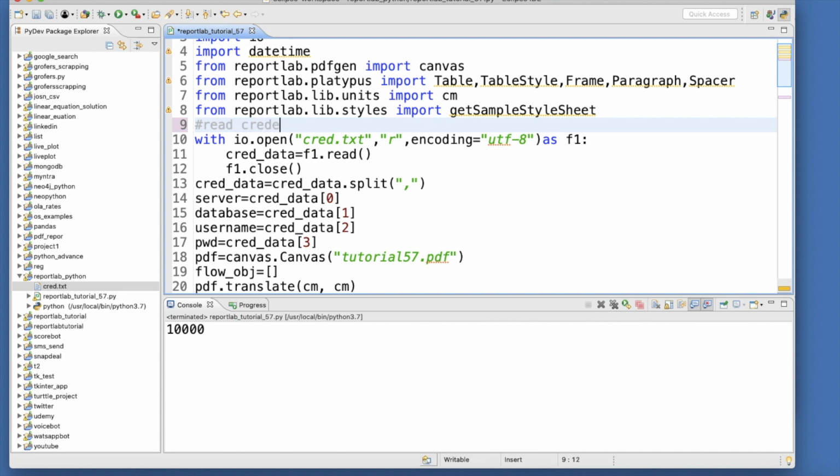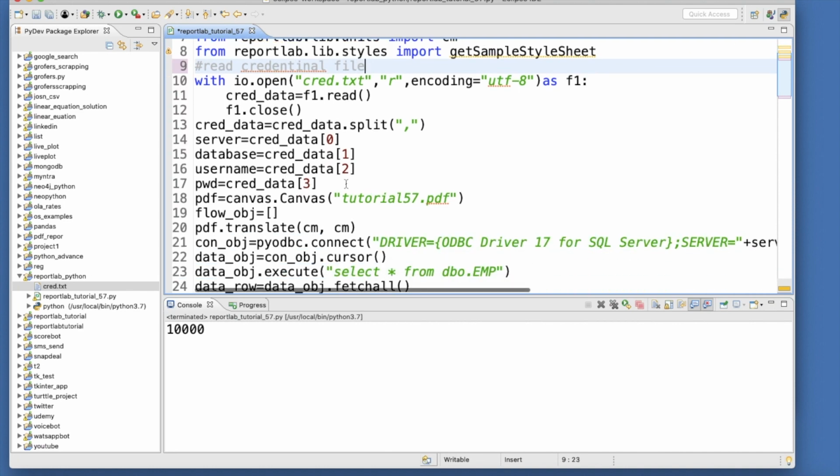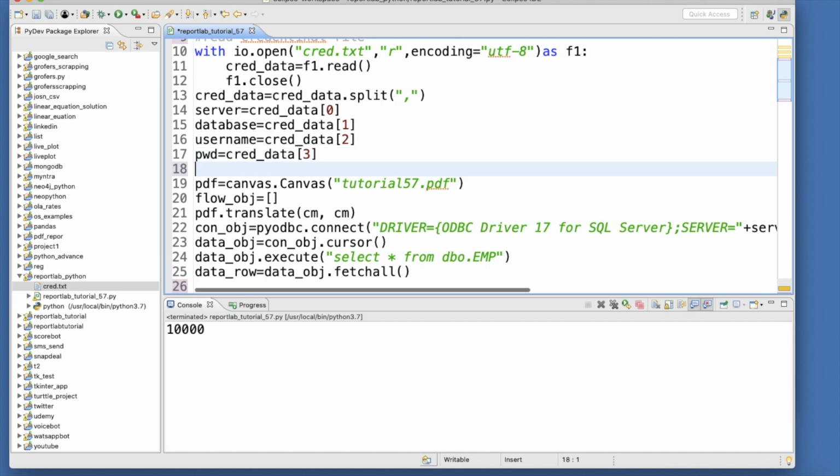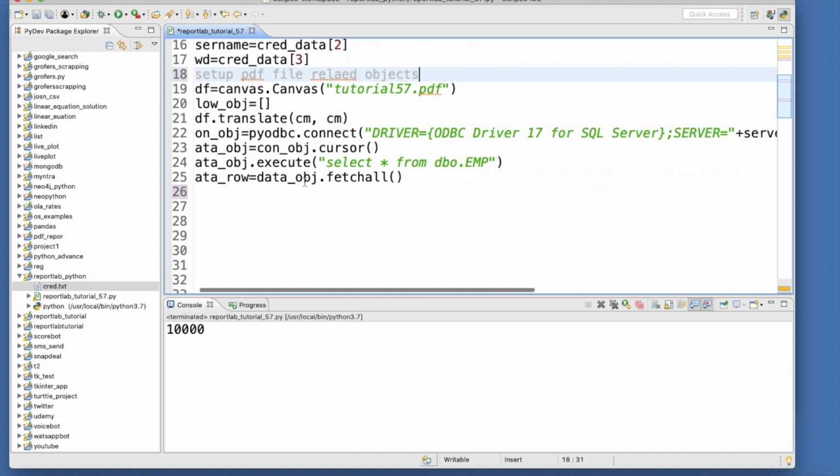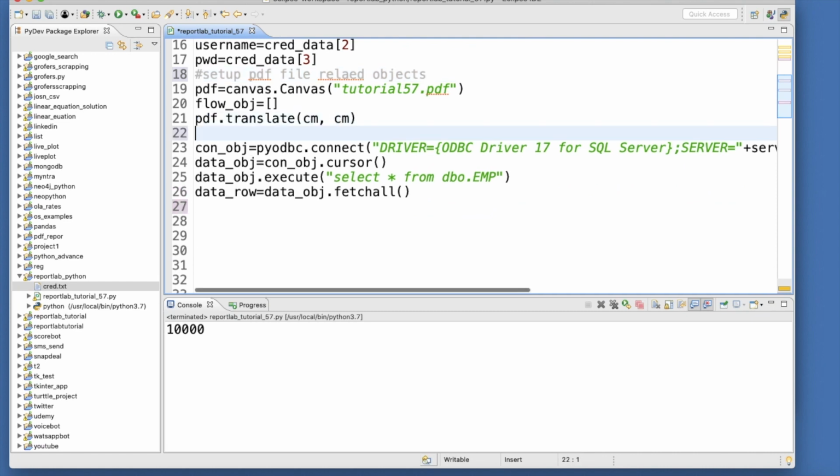Read credential file. Okay, like this. Setup PDF file related objects. Establish the DB connection and get whole data set. So now data set is there.